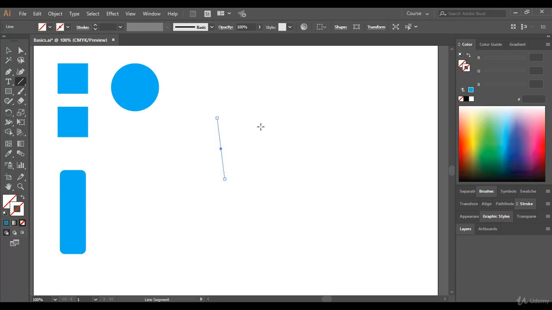Let's give that shape a stroke. Go to your option bar here and click on that arrow. Let's give it 7, or 5 is okay, just so you can see the stroke.